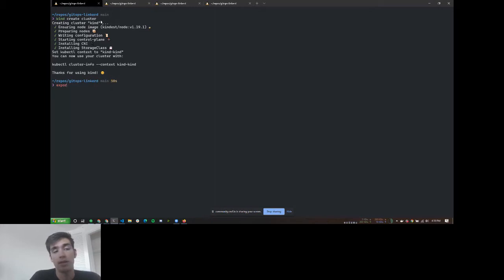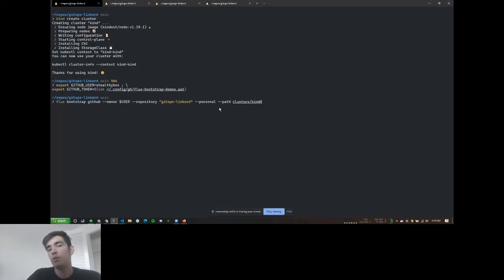So what I'm going to do is export my GitHub user and token, and then I'm going to do a Flux bootstrap with the GitHub provider. The owner is me. That just happens to be the same as my GitHub user. I'm not using the proper environment variable there. The repo is named GitOps Linkerd. That's under my personal organization right here. So that's what that next flag is. And then the path that I want to be syncing, the very first one that we bootstrap, is going to be the cluster's kind0 directory. So we'll go ahead and do that. Well, hopefully we don't run into any issues, but I did just kind of create this demo.